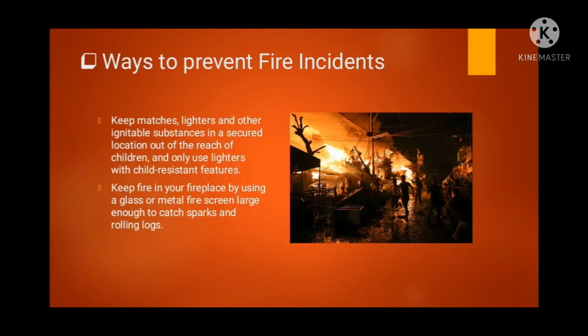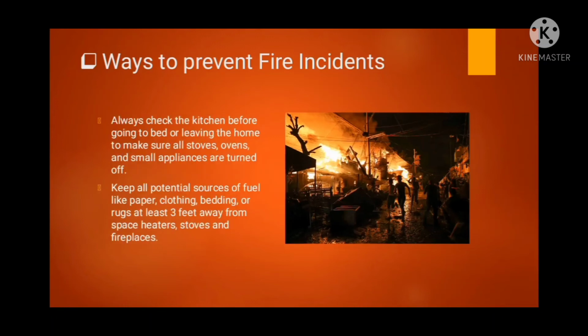And keep fire in your fireplace by using a glass or metal fire screen large enough to catch sparks and rolling logs. Next, always check the kitchen before going to bed or leaving the home to make sure all stoves, ovens, and small appliances are turned off. And lastly, keep all potential sources of fuel like paper, clothing, bedding, or rugs at least 3 feet away from space heaters, stoves, and fireplaces.